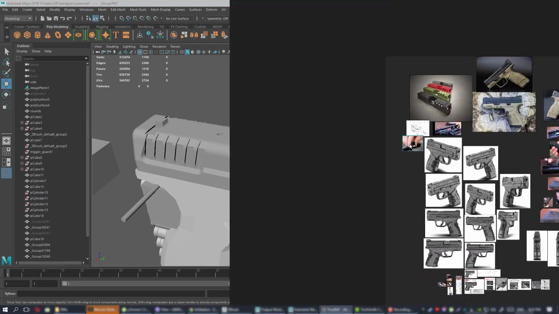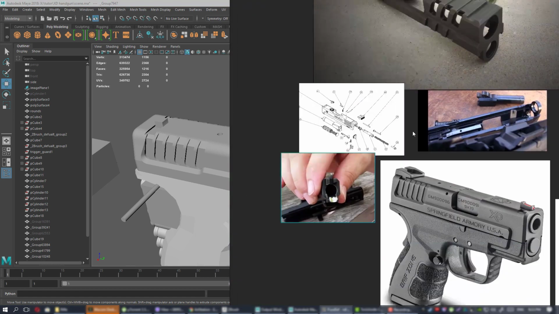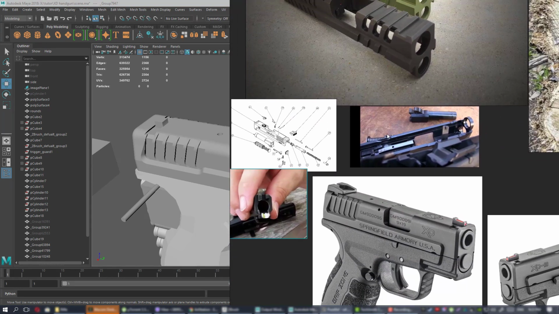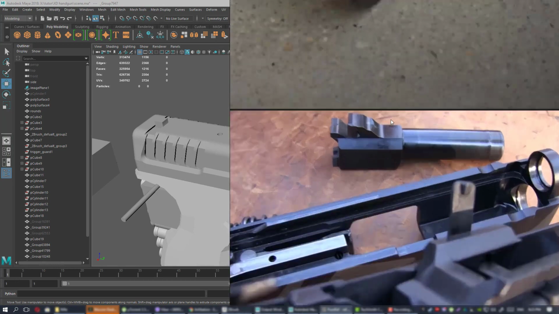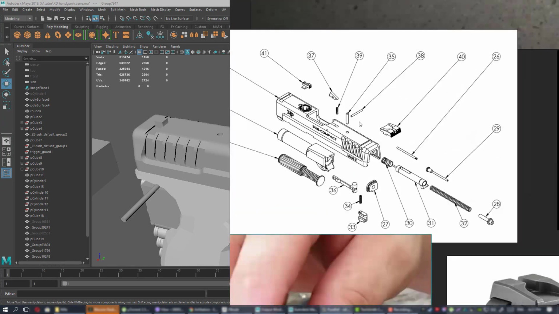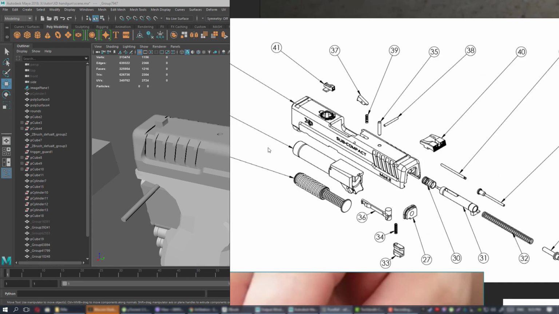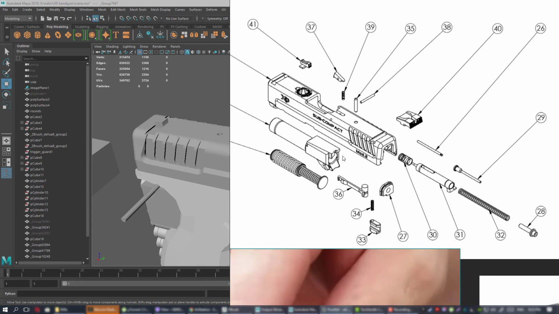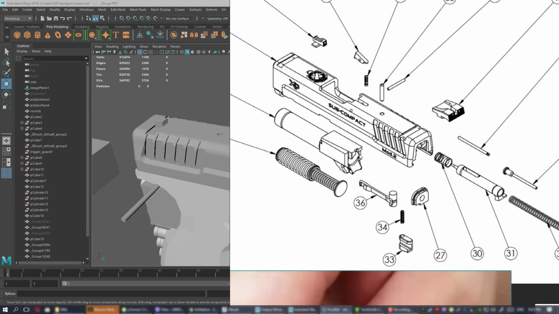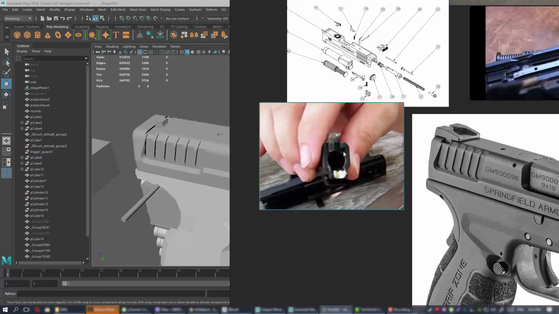So here are references for the barrel. Here is the downside of it. Here's the exploded version, exploded scheme. And here's this kind of view.